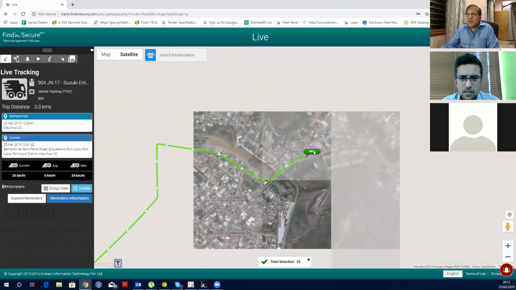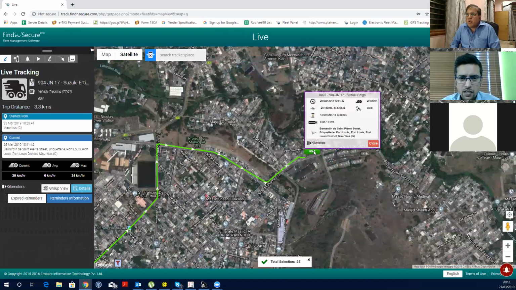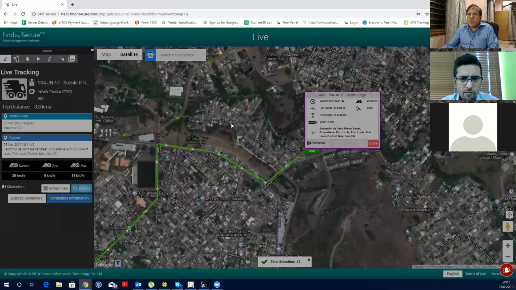you can see this vehicle is right now moving in a place called Port Louis in Mauritius, and it's moving at a speed of 20 km/h. And it is moving since last 13 minutes, 15 seconds. Now, if I click on details, I can get more information about the vehicle.